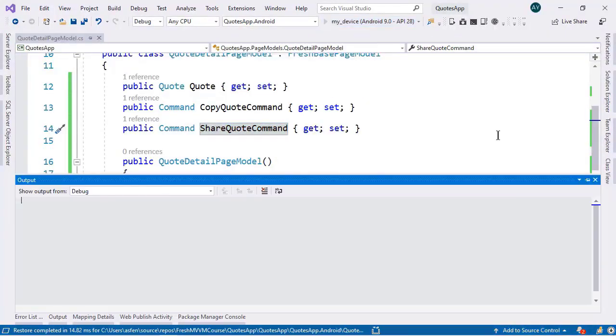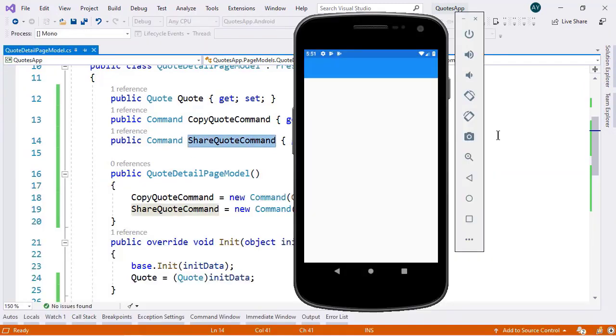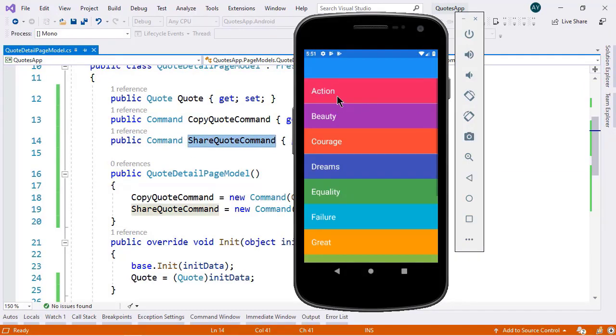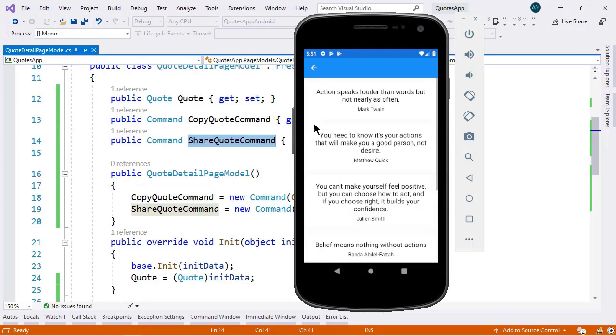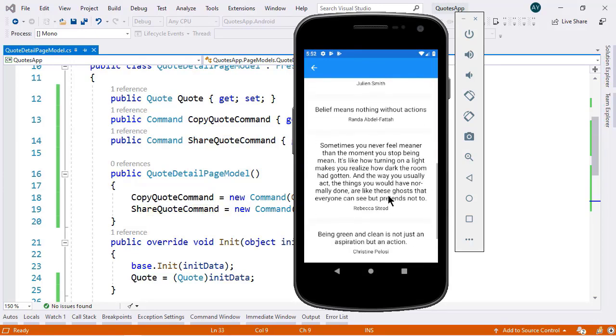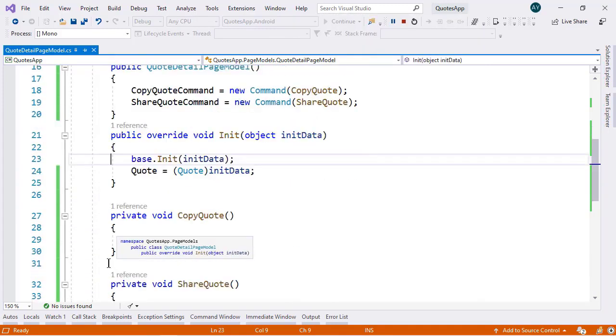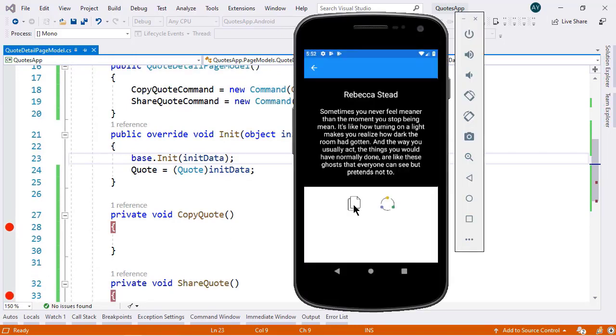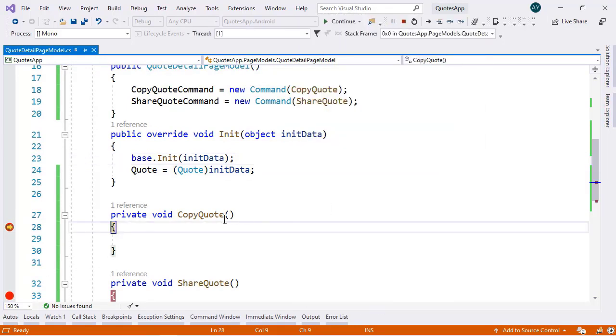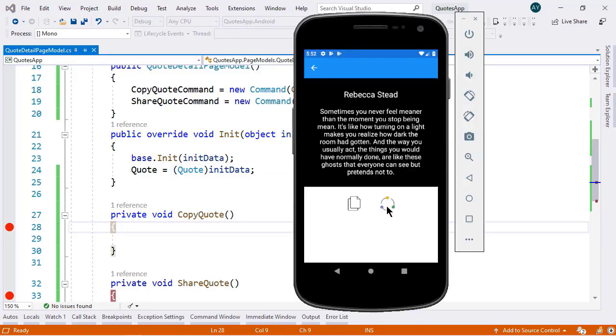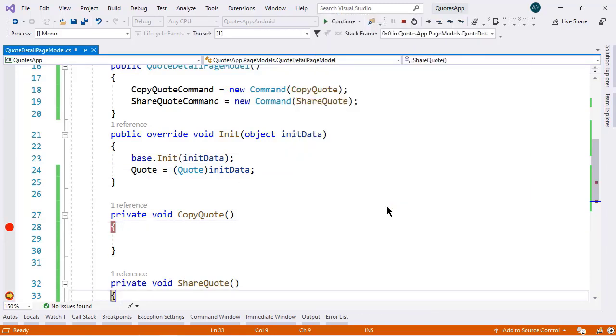Now let me run this application, and let's quickly go to this code detail page. And now we are on the code detail page. Let's add a breakpoint in the copy code and share code methods. And if we press this image, then you will see that the following breakpoint will be triggered. And if we press this control, then the other breakpoint will be triggered.